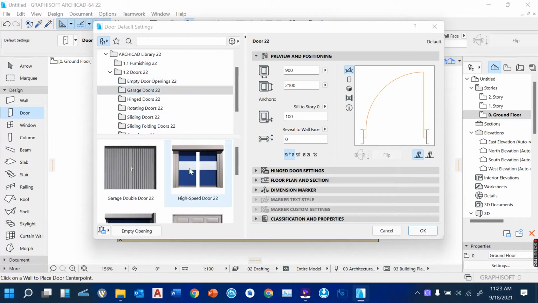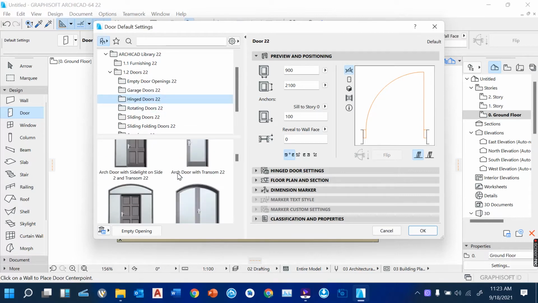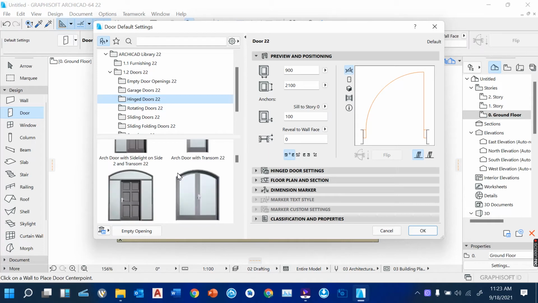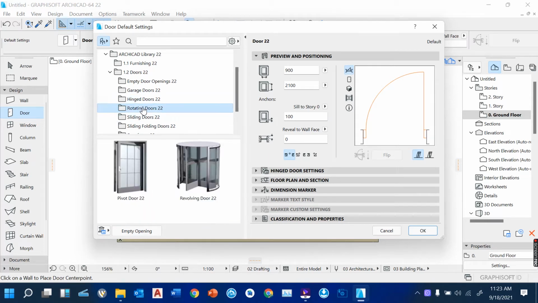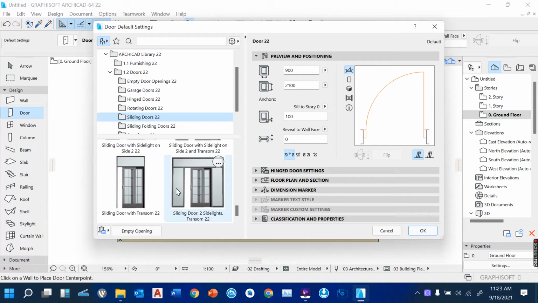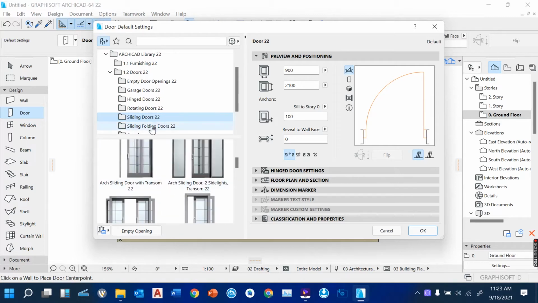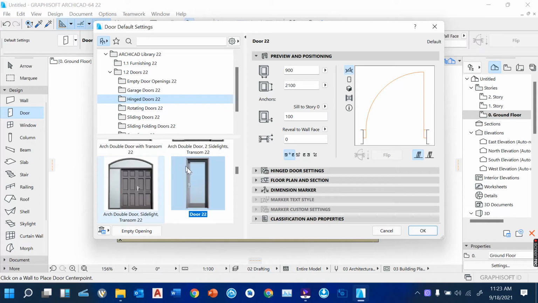Then you have garage doors. As you scroll, you see various door types. We have hanging doors, the usual doors that we use in most of our residential or commercial buildings. Then you have rotating doors, the doors which rotate. Then you also have sliding doors and folding doors. As you scroll, we only have two. Generally, we are going to start with hanging doors. These are our usual doors.